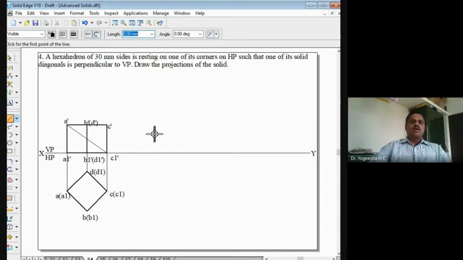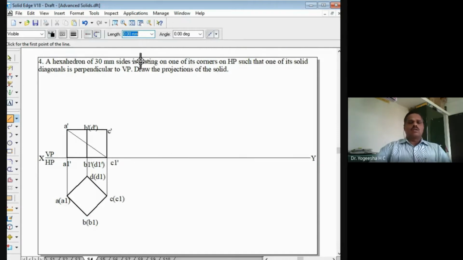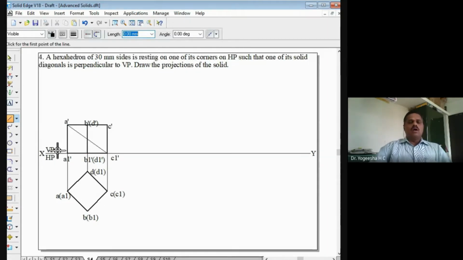For doing that, I need one more construction here. I will draw a perpendicular line to this solid diagonal from point A1 dash. From point A1 dash, I will draw a perpendicular to C1 dash A dash from A1 dash.